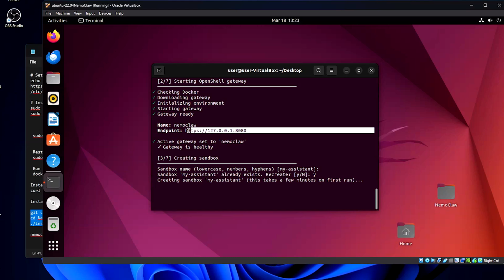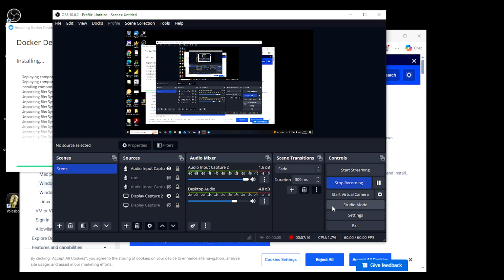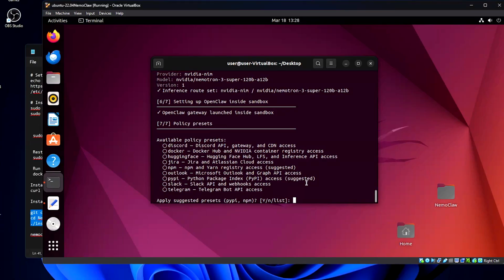And this is the endpoint. Let's wait for the process to complete. Now it is asking for available presets: Discord, Docker, Hugging Face, Jira, NPM, Outlook, Pi, Slack, Telegram. Press yes.